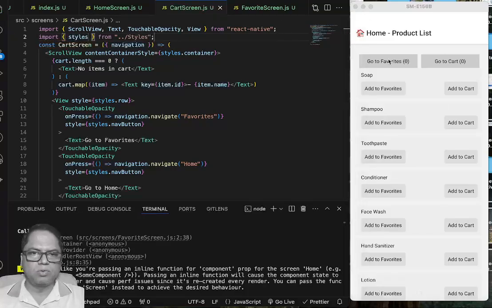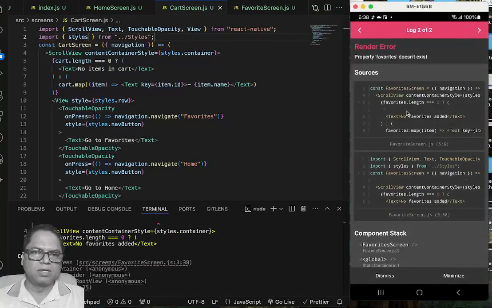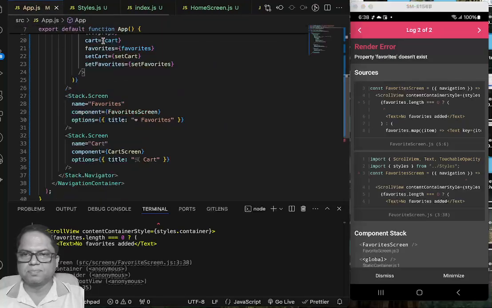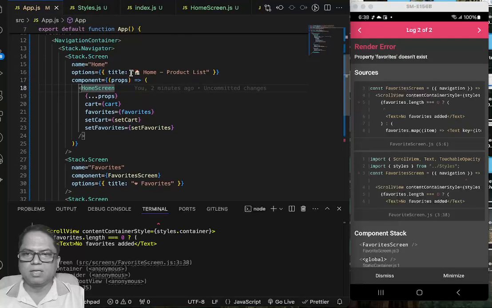Okay, now let us click on go to favorites. Favorites does not exist, right? So these favorites we have to pass from our home screen to that one, or we can pass in the similar manner, like we passed to our home. But we will not do that, because we want to pass it as a prop from our home screen, whatever we have selected, and use it there. Okay, so let's modify that.